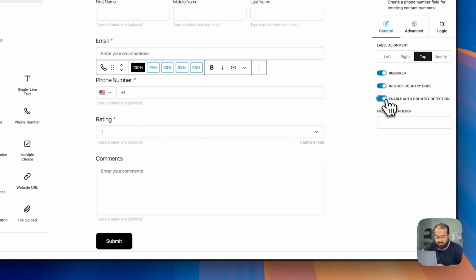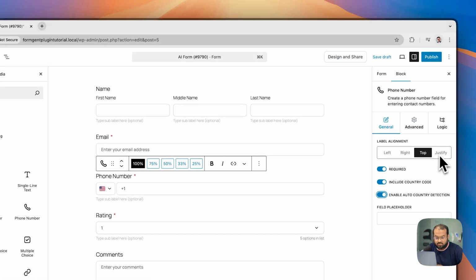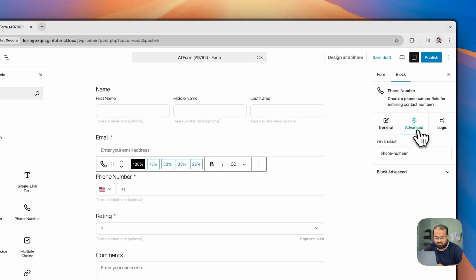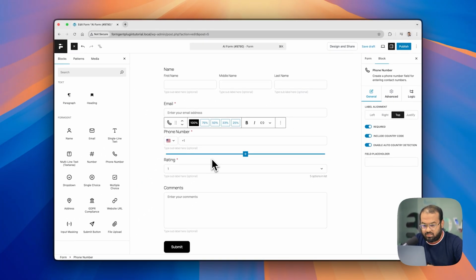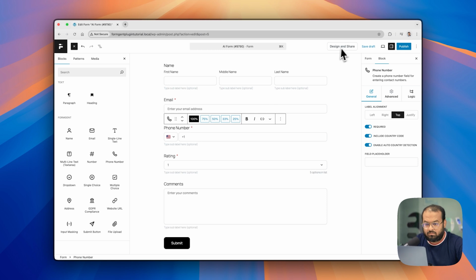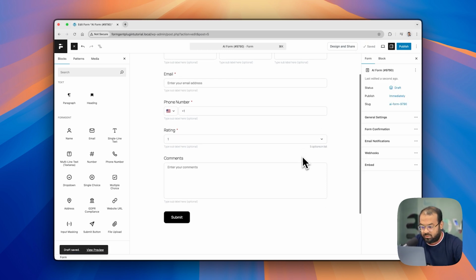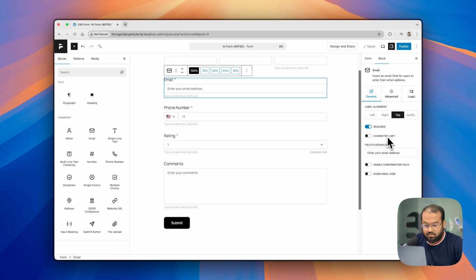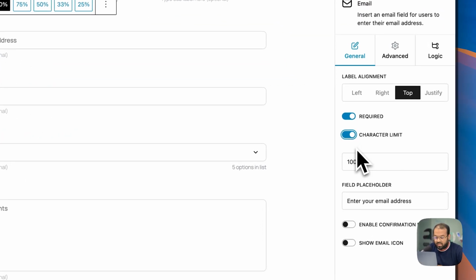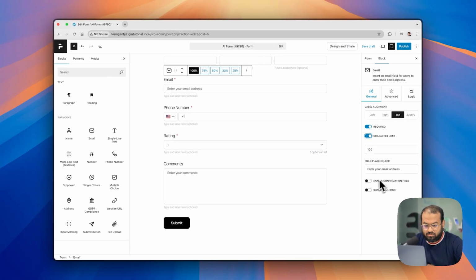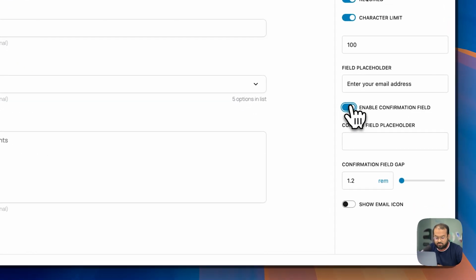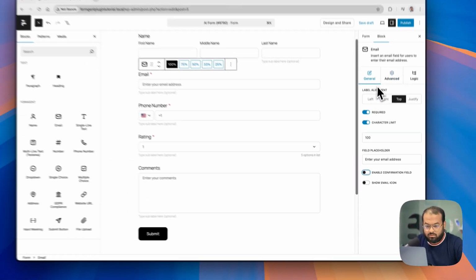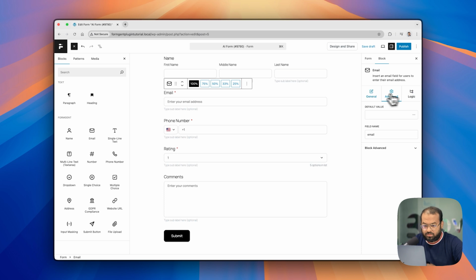And then enable auto country detection. And then you can also change some advanced settings, or you can add conditional logic. So right now, first let me save that draft. Then we can change the other questions if needed. I mean, you can also make the email required or optional. You can limit the characters, and also you can enable the confirmation field. And also the advanced label and the conditional logic.